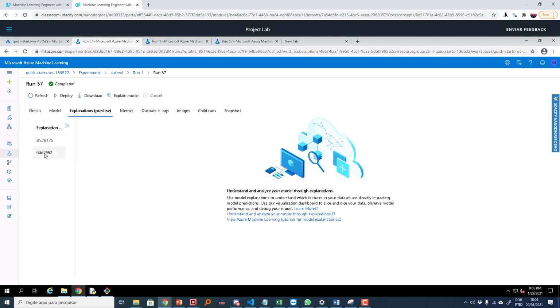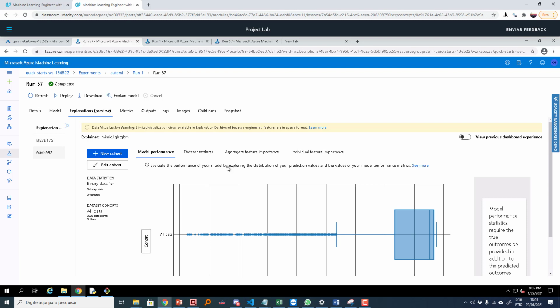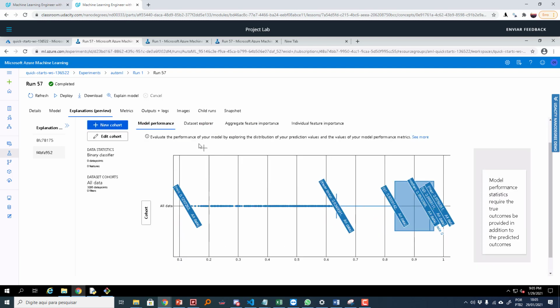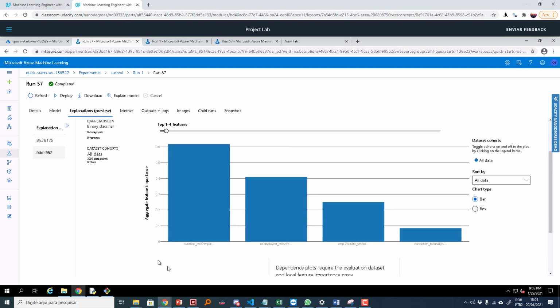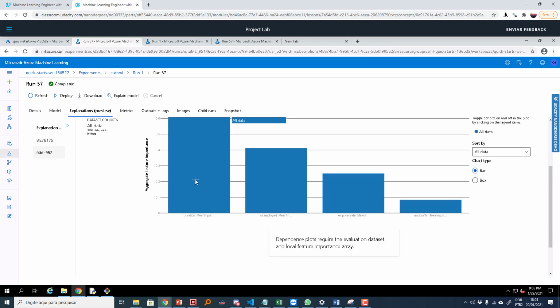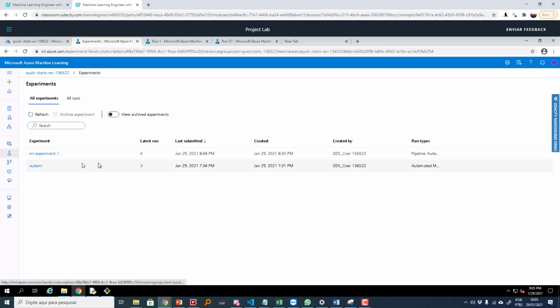We can have a look at some features of the model, like the aggregate feature importance as an example, which may be the most useful data here. For example, this feature, duration, is really important for this dataset. And as I can see here, we have our experiments.